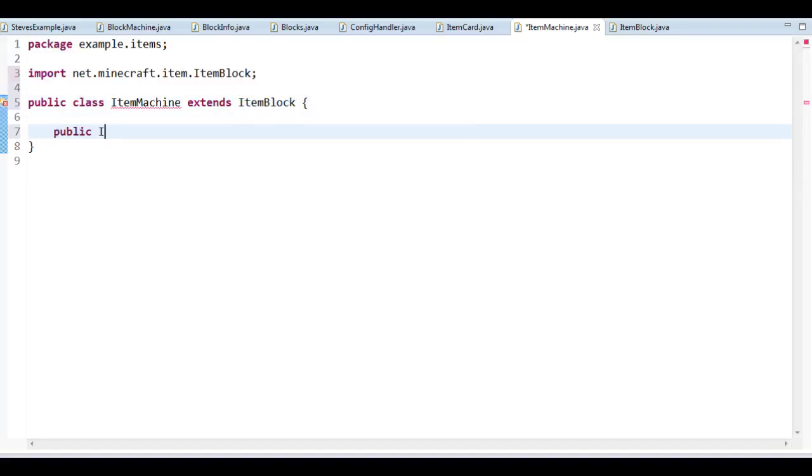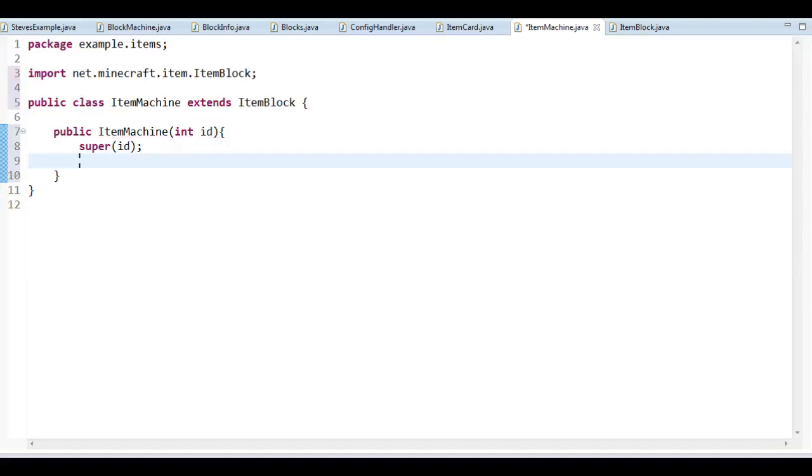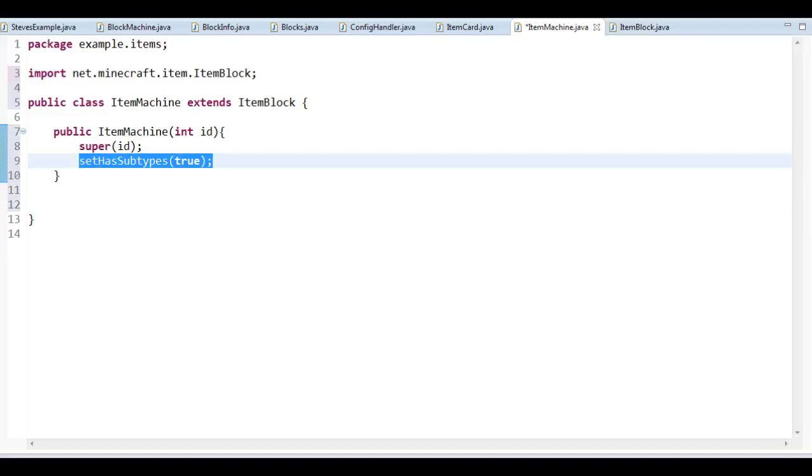Of course, we need a constructor here with the ID, and it's just a matter of sending that along like that. And the second thing I want to do, so I only need to do one more thing, and that's the following: set has subtypes, I think it's called. Yeah, there you go. Set has subtypes to true. So I want to set it that we have subtypes for this, and when that's done, the constructor is all sorted. Everything else is taken care of, so we just give the ID along and set the subtypes like so.